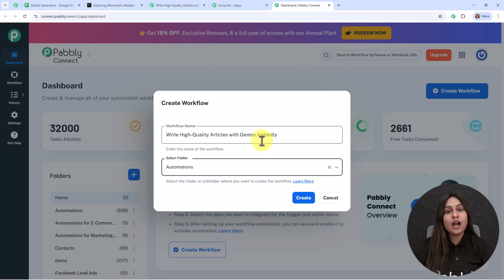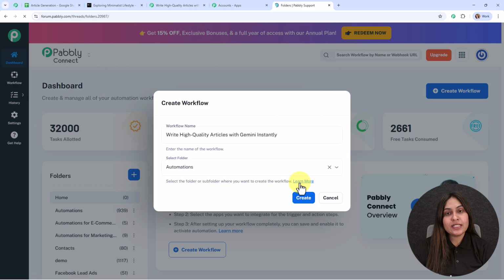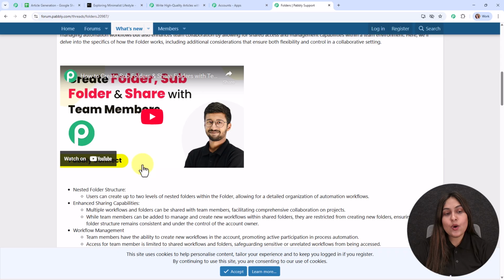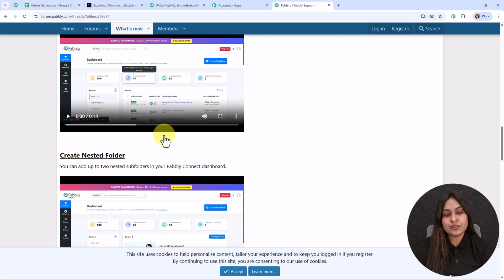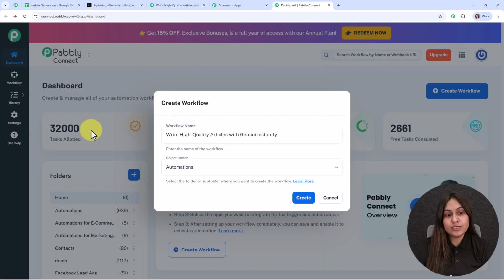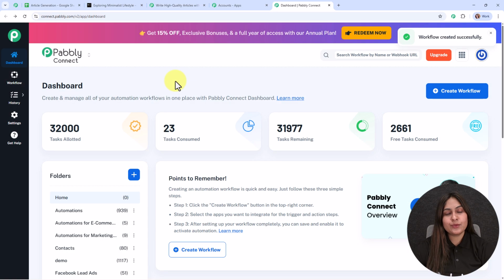And now here, to learn how to create a new folder inside Pabbly Connect, you need to click on this learn more hyperlink given over here, and it will take you to a forum window where you can see all the instructions on how to create a new folder inside Pabbly Connect. Alright, let's move back to the dashboard, and here to create a new workflow, I'm going to click on this create button given over here.